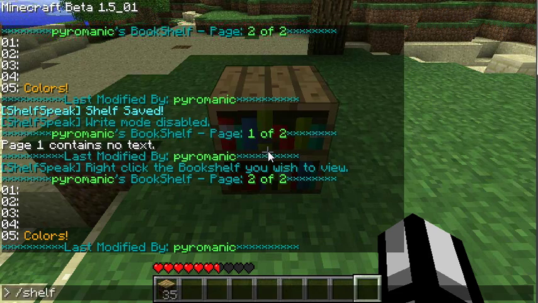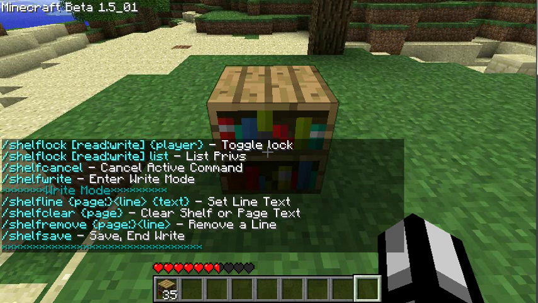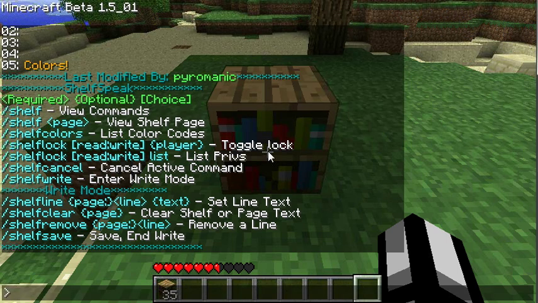Also available are shelf lock commands, which allow you to lock specific privileges for the bookshelf, such as if you do shelf lock write, it would lock all write privileges for the bookshelf, so no player is able to write to your bookshelf. Or in the case of read, no player would be able to read your bookshelf.